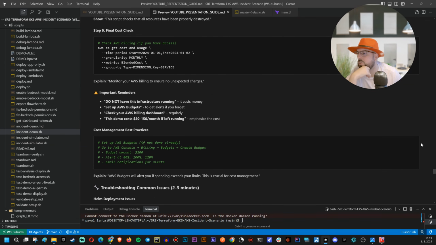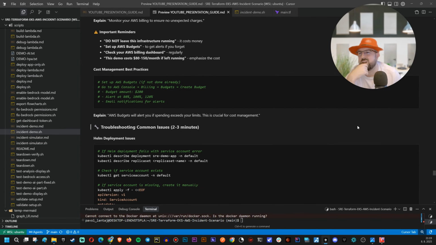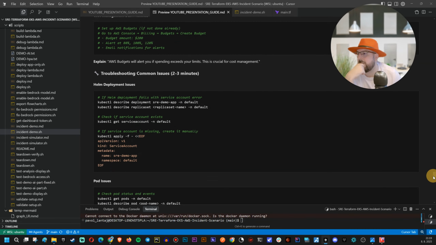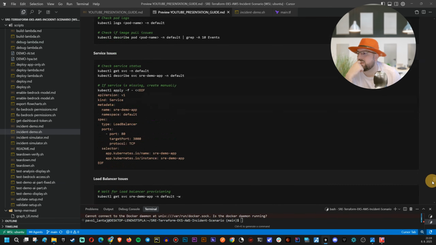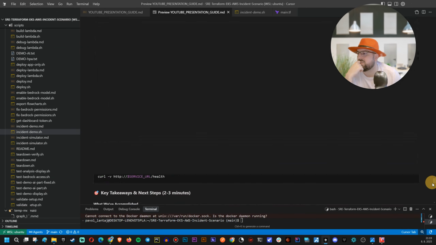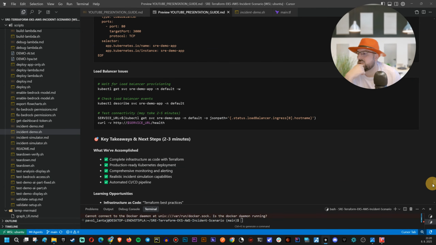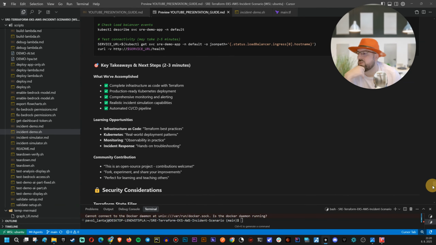Cost management. If you were running it the whole time, it could get pricier. As I mentioned, for 3-4 hours, I think I paid like $4 or $5. It's not going to break you, don't worry. But set the budget, please. Some comments, some service issues, how you can investigate, some load balancer issues, and what we've accomplished.